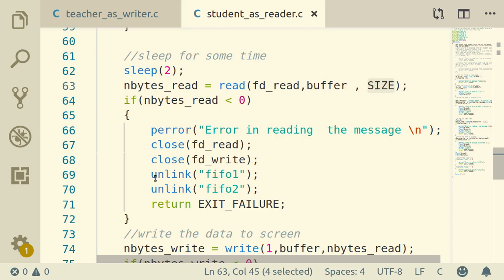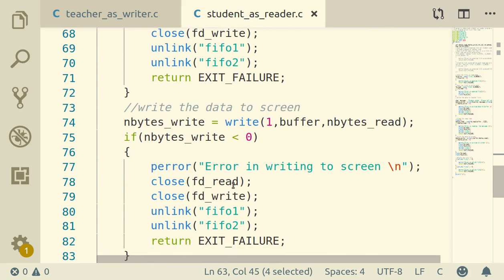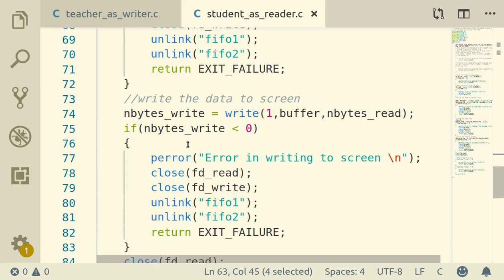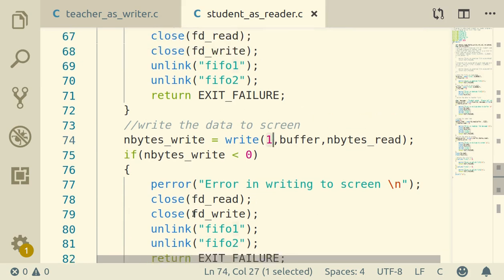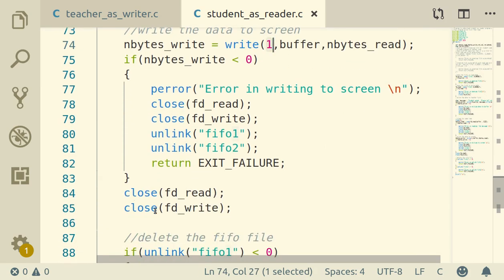You see that here we are going to delete the FIFO file if this read system call fails. Now whatever data we have read is going to be shown on the screen. Using this write system call, we are again showing it at stdout, the screen, and doing the error checking. Same case on the write system call, and closing the file descriptor.